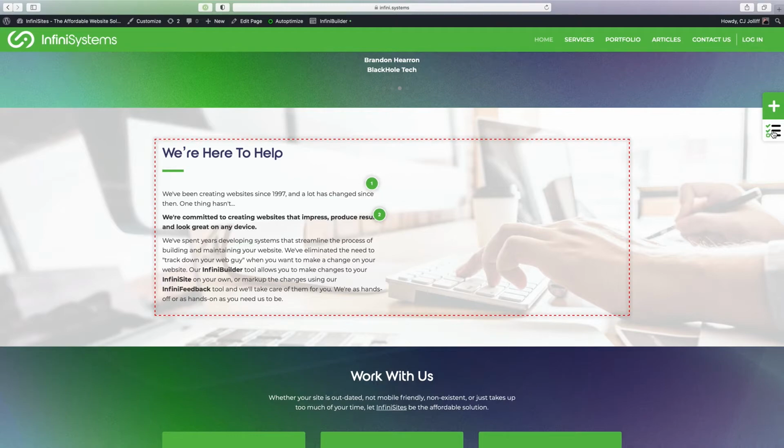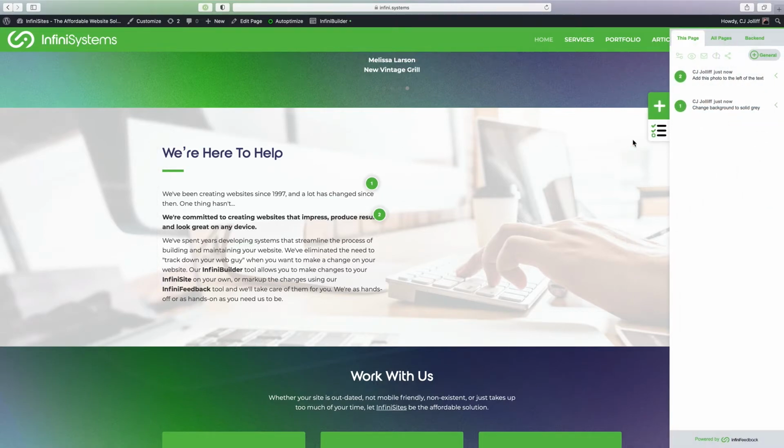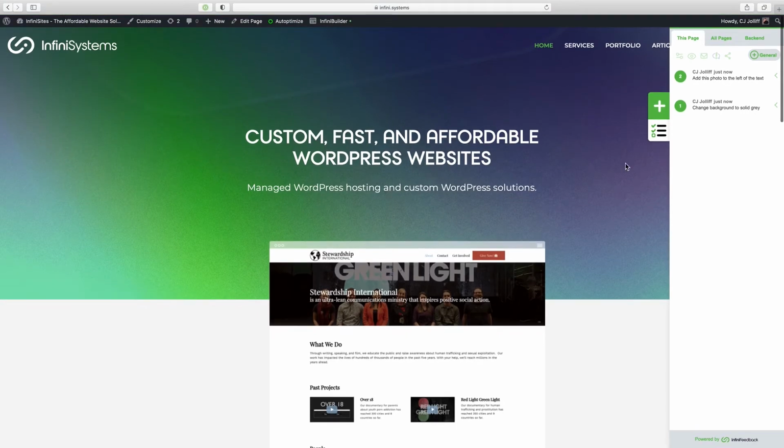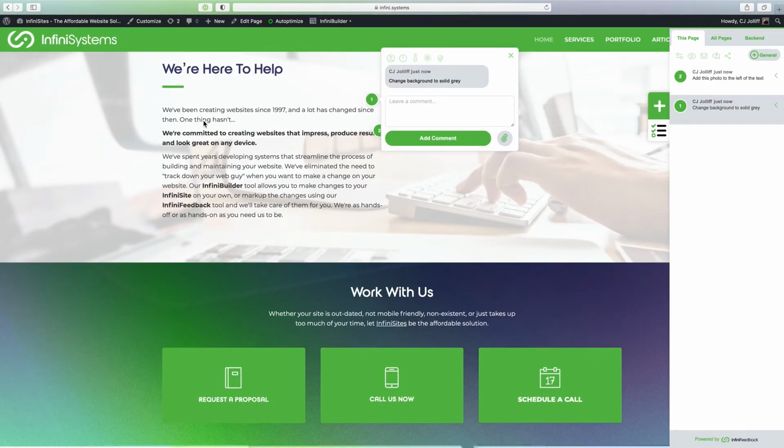Now, let me show you where all your tasks would be saved. We have this little list icon right here, and you can see we have two things. If you actually click on one of them, let's say we're higher up on the page, I can click on this, and it takes me to where that element is, and I can make another comment. So actually, let me make another comment and say, move this section up. And I'll make that comment.